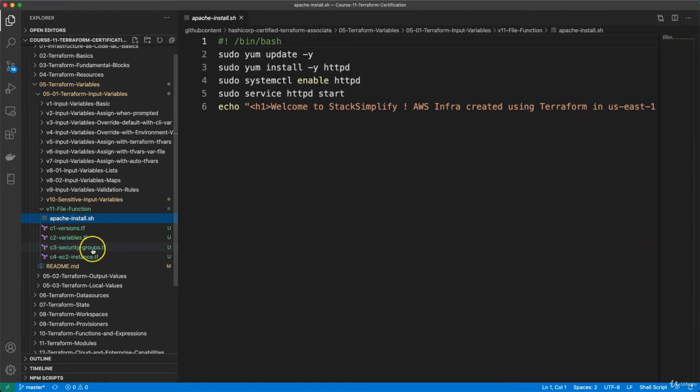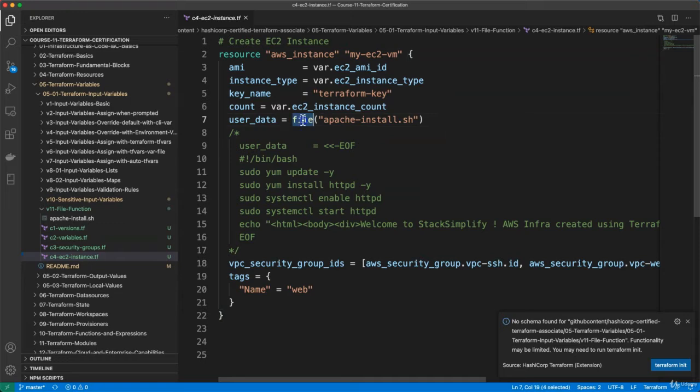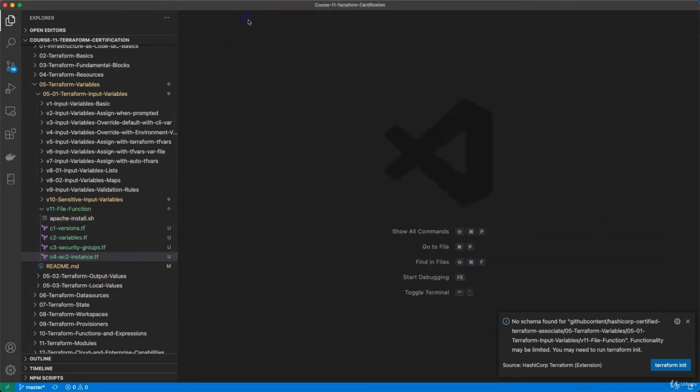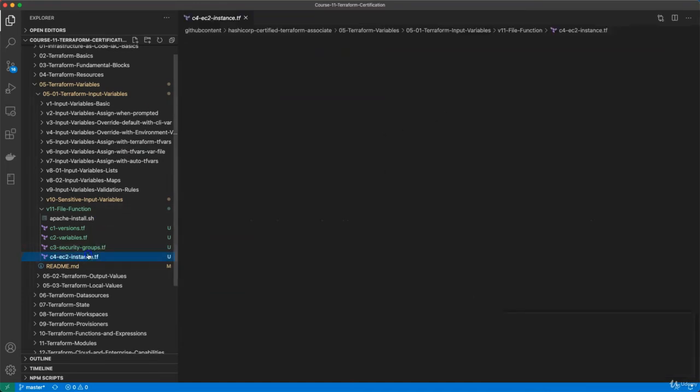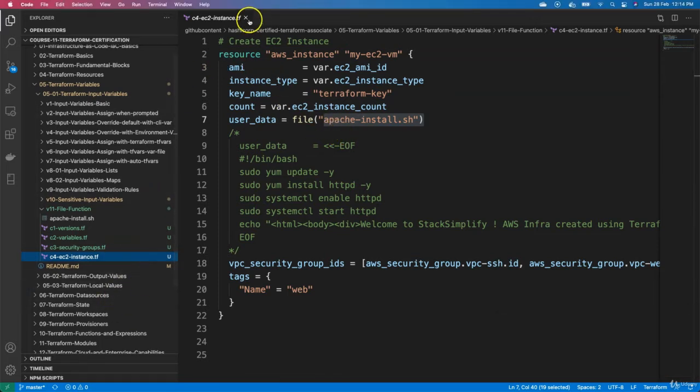So inside the EC2 instance, in user data, I just said file, and in brackets I said Apache install.sh, which is already present in the working directory itself. Now if I run this, the same lines that used to be provided in user data between EOF and EOF are going to execute with the file function. The file function will give the entire string to the user data, and user data will execute it. So let's run this and see what happens.